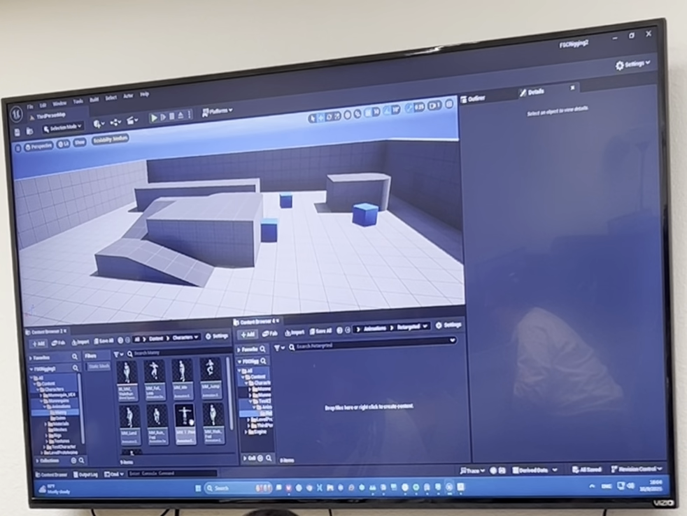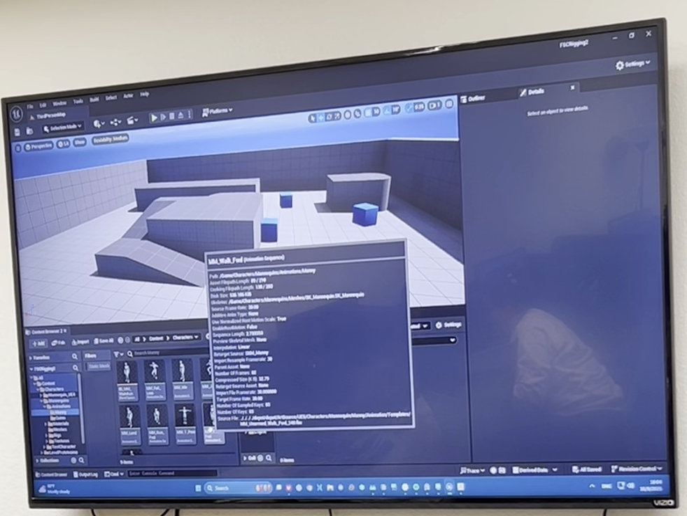Does the retarget just make a completely new animation? Yes. Oh, okay. This is great, because those of you who don't enjoy animating don't really have to, because there are a lot of animations out there. You can download them from online, you can get them from the marketplace, and you can just retarget them to your skeleton.